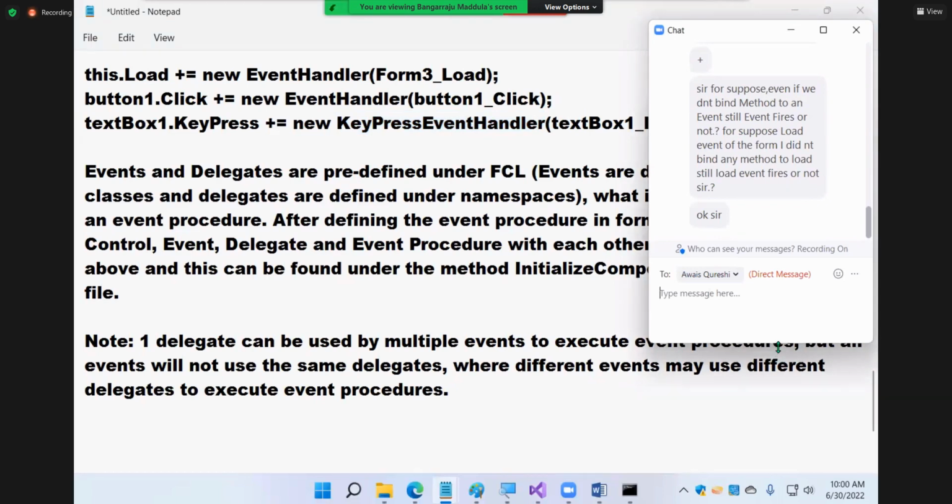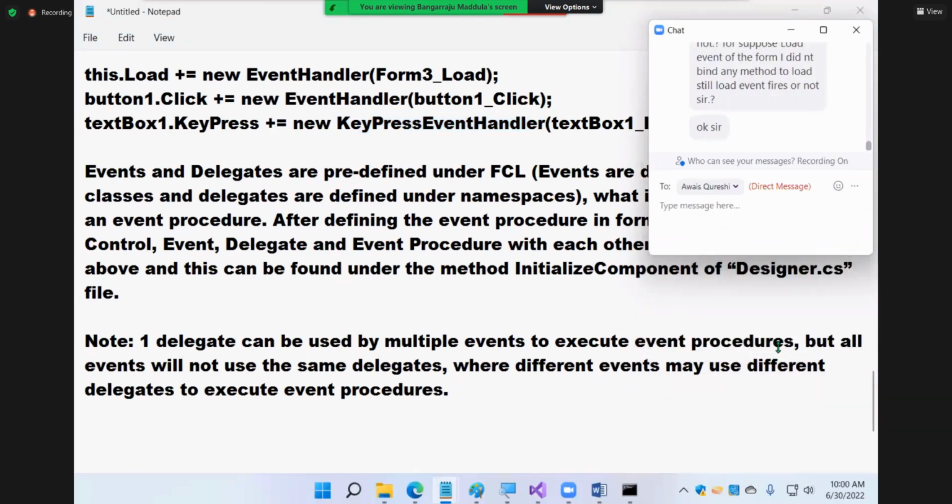See, there is a bus coming on the road. Passenger present or not, the bus will come. That's all. So what is this question? I did not bind the method with the event. Will the event fire? The event fires. But there is no logic behind it to execute.